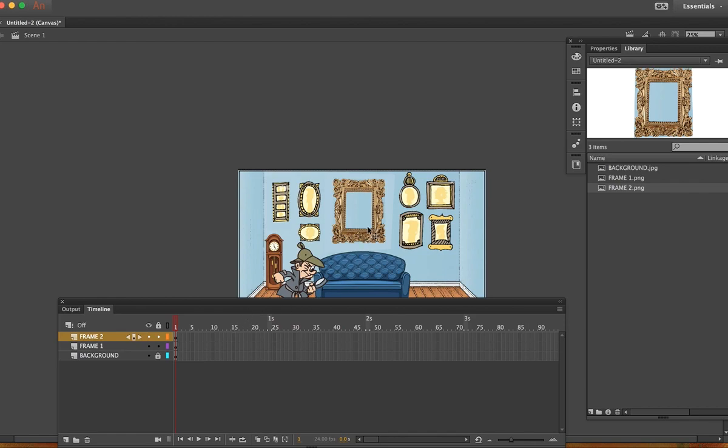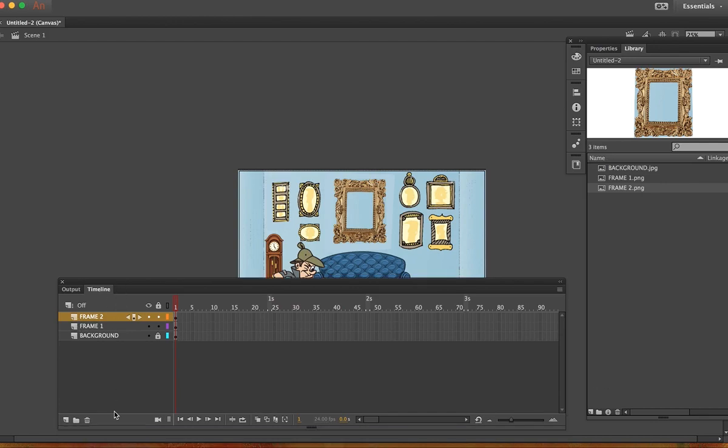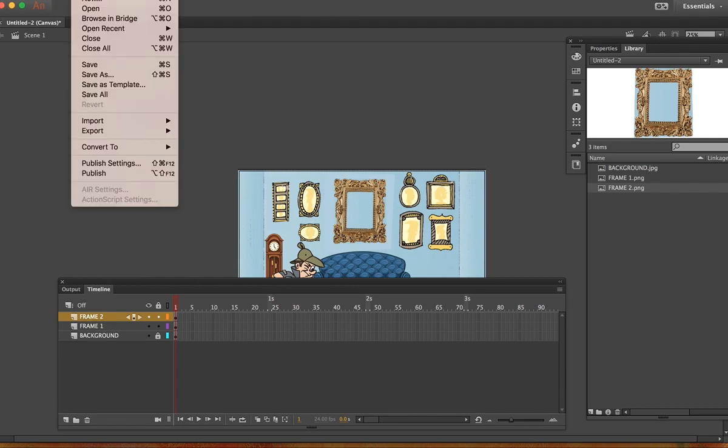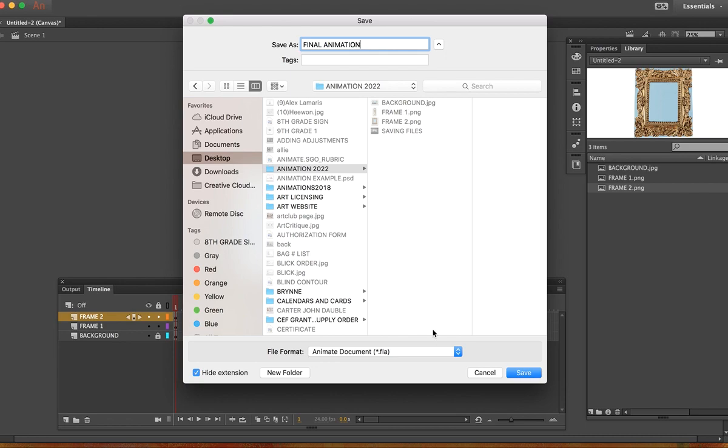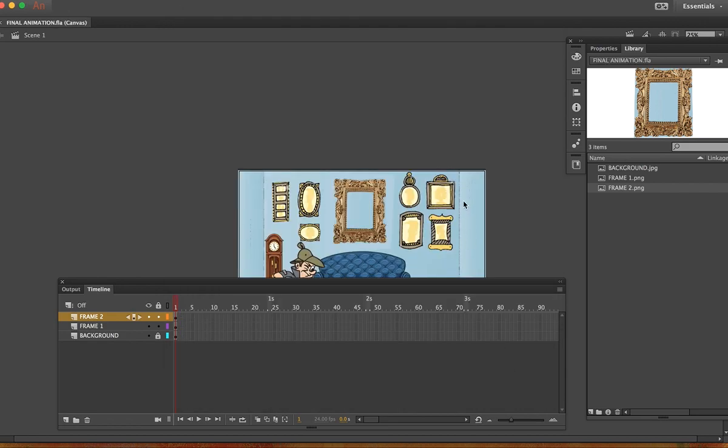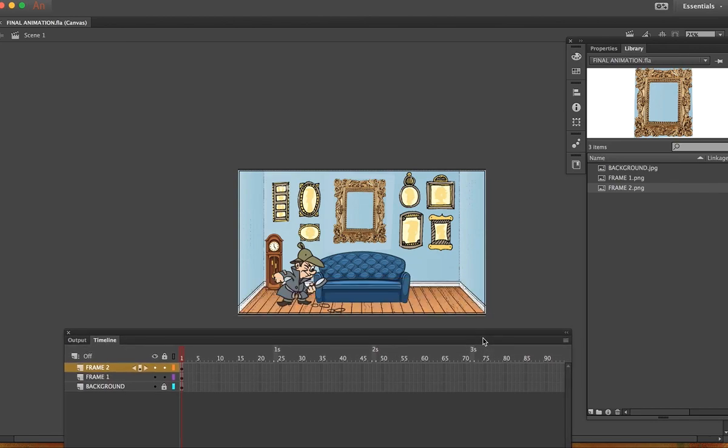And then any additional object that I would add into this, I would then add new layers to. So every moving part to this animation would be an additional layer. Then what I would do when I'm done is save it as final animation, and I would save it to the folder that you're working in. And it's going to be saved as an Animate document or an FLA, which is Flash. And you're going to hit save, and then it saved my file.